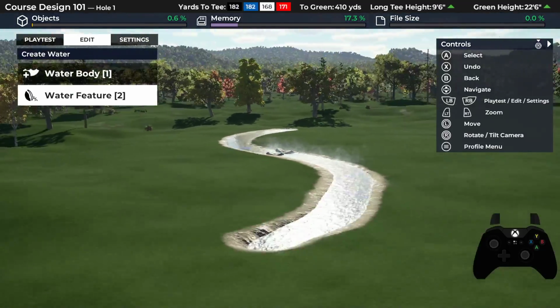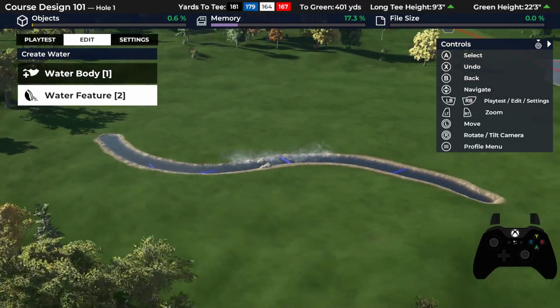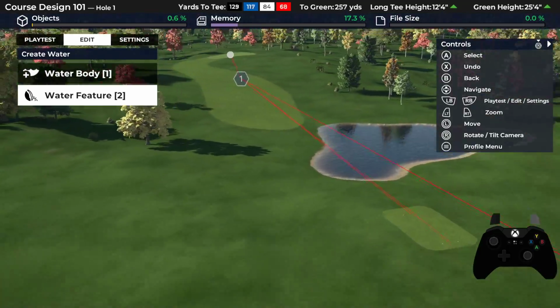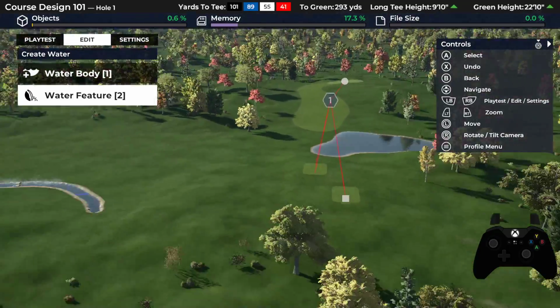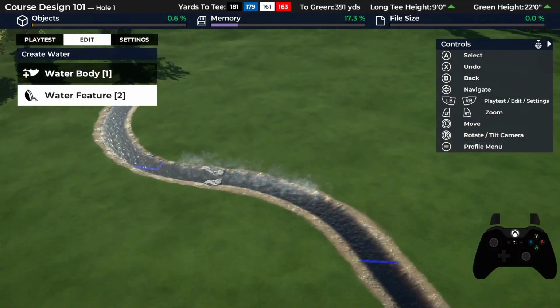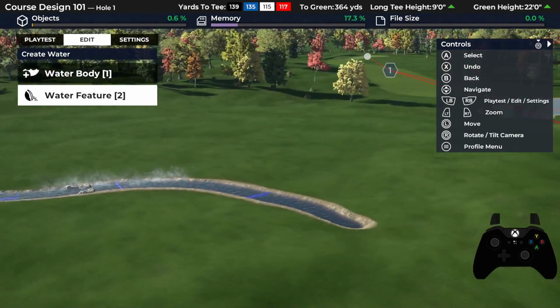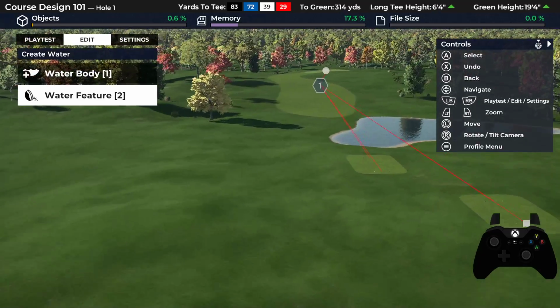And yeah, I think that's it. So that's the basic use of how to make water. Water is super finicky, and like I said, it does definitely take some practice. So play around with the water tool, get used to what it does, and pretty soon you'll be making some pretty cool water features in no time.